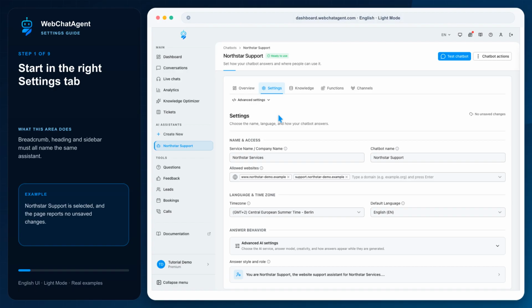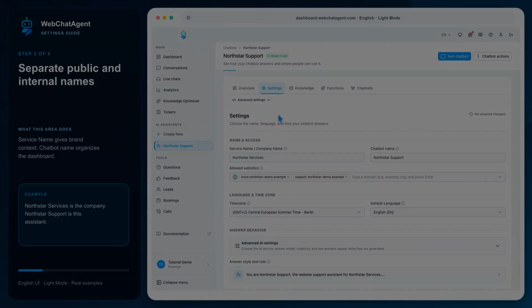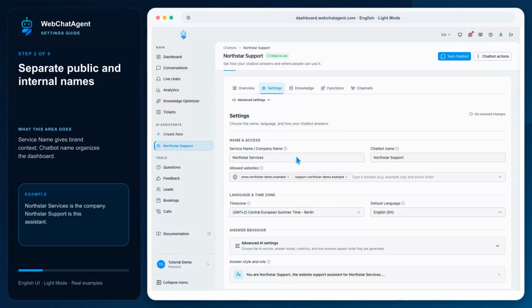One common mix-up: advanced settings above the tabs contains developer identifiers. The advanced AI settings we need later sits inside answer behavior. These 2 names have different jobs. Service name or company name is the brand context used in answers and visitor-facing places. Chatbot name is the internal label you see in the sidebar.